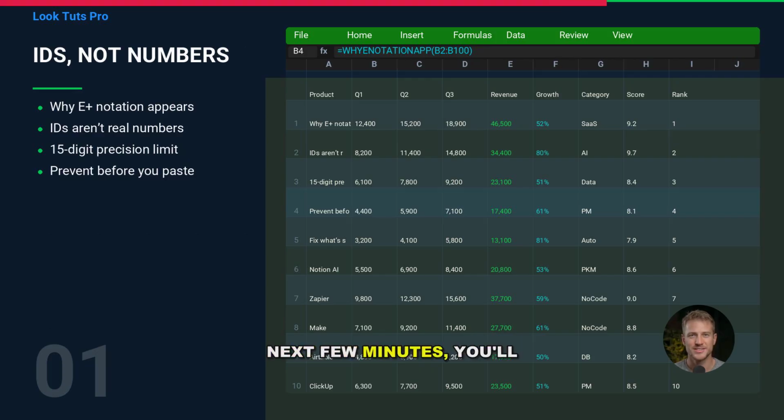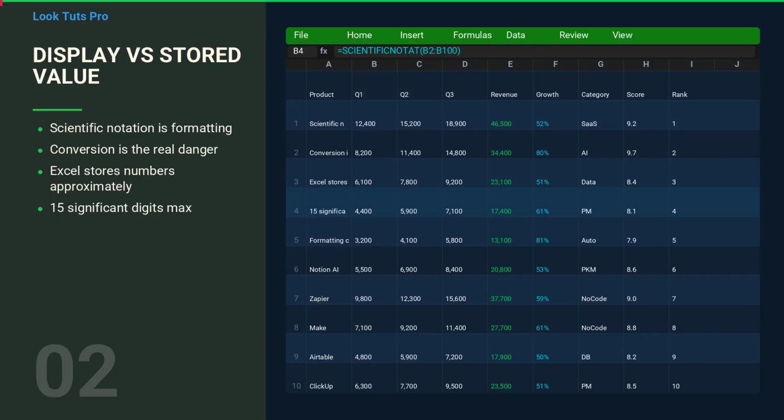In the next few minutes, you'll get a simple mental model, plus reliable steps for typing, pasting, importing, and repairing data. The goal is practical. Keep IDs intact, readable, and safe to export. Next step. Let's get clear on what's happening.